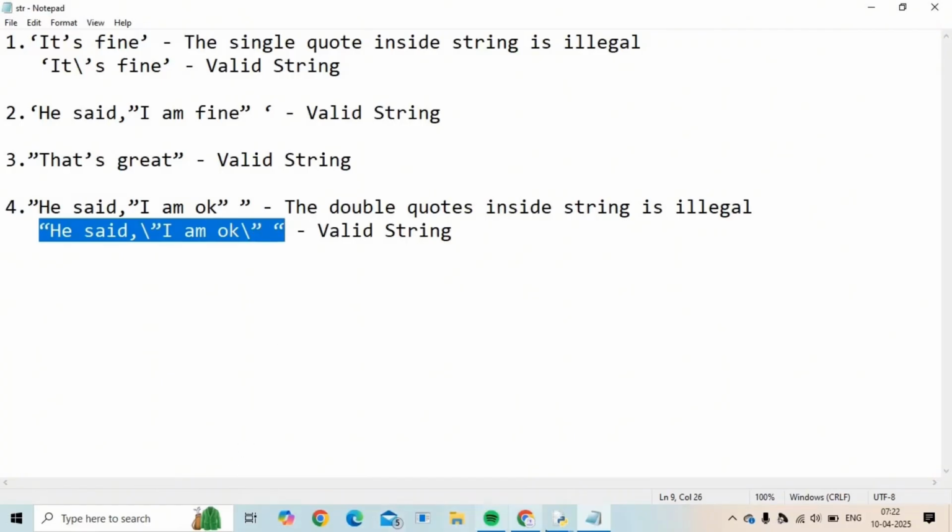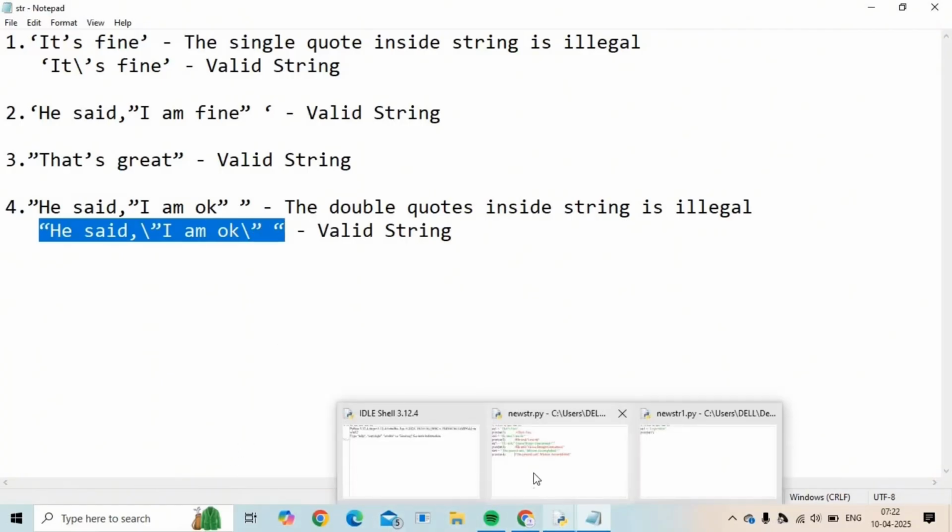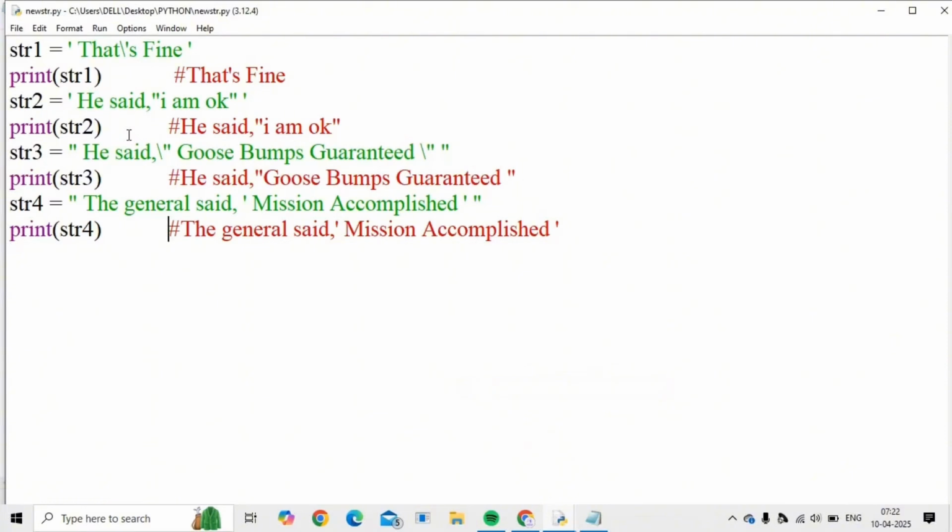Now we can move on to the example programs. In this example program, we are using 4 string variables: str1, str2, str3 and str4. Look at the first variable str1. Within a pair of single quotes, we are creating a string. Inside the string, once again we are using a single quote.